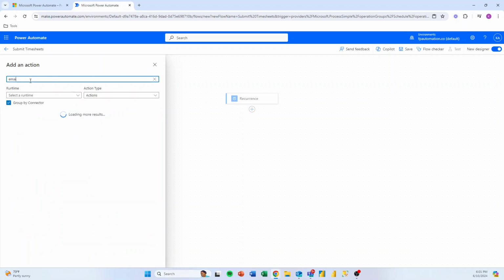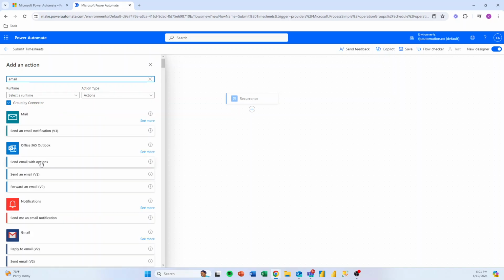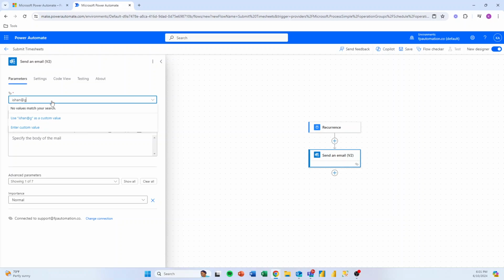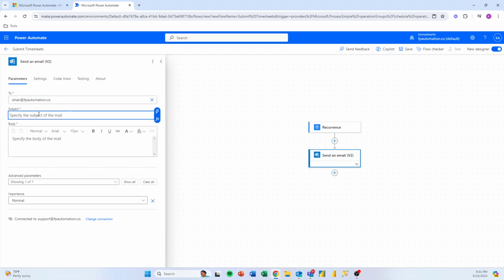And what we want to do is type in the word email, and we're going to go for Send an email V2. So Send an email V2 is fairly straightforward. I will pick a colleague of mine, and I'm going to use that custom value right there. Please enter your timesheets.